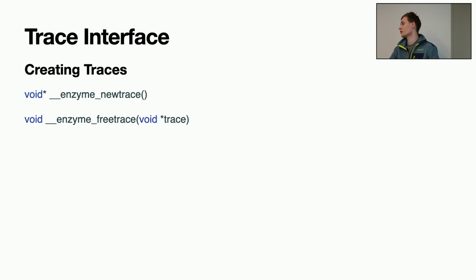Now we go into the trace interface, how Enzyme would use that interface. The first function of that interface is new trace, which instructs the probabilistic programming system to create a trace for us. That would be a native Pyro trace, or a Gen trace for the Julia case. And we also have an interface function to free that trace at the end to clean up.